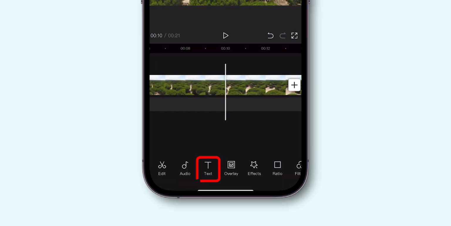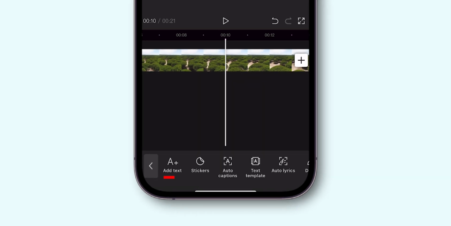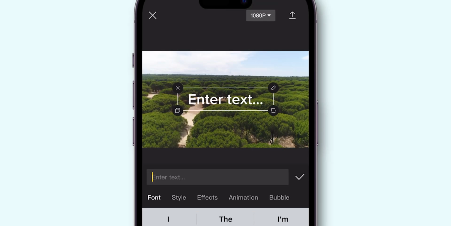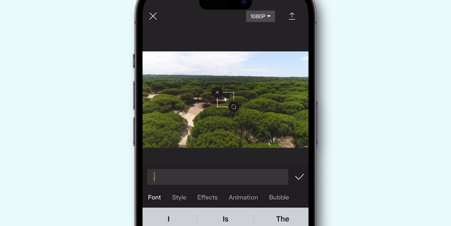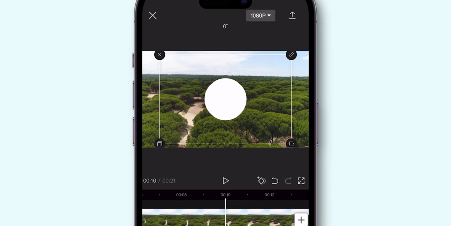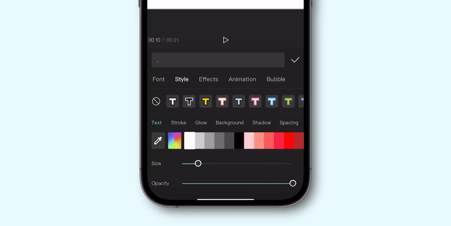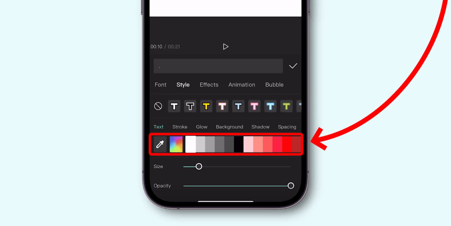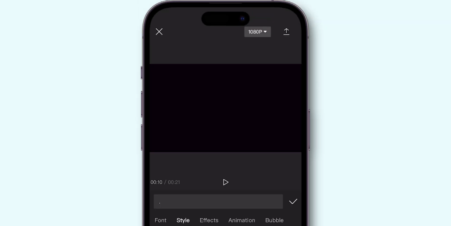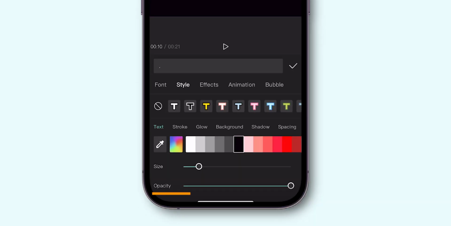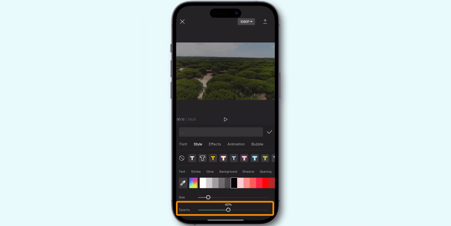Tap on text at the bottom left, and then add text. Type a period, and then zoom in on the period until it fills the entire screen. Now, tap on style. Here, you can choose your preferred color. For this example, we'll use black. Now, bring the opacity down to around 20 to 50%, based on your depth.